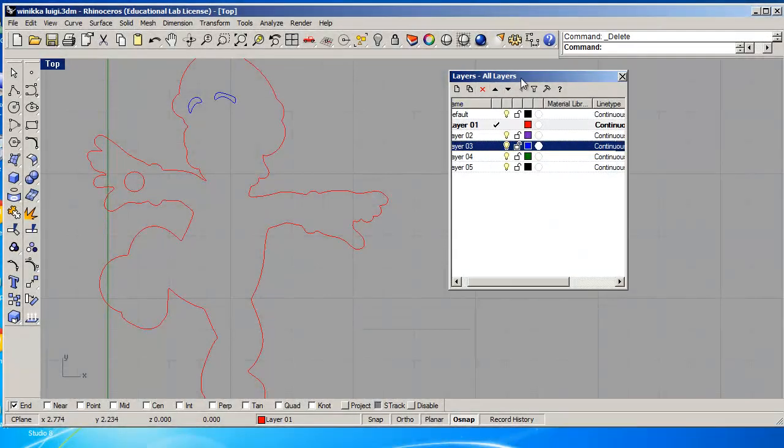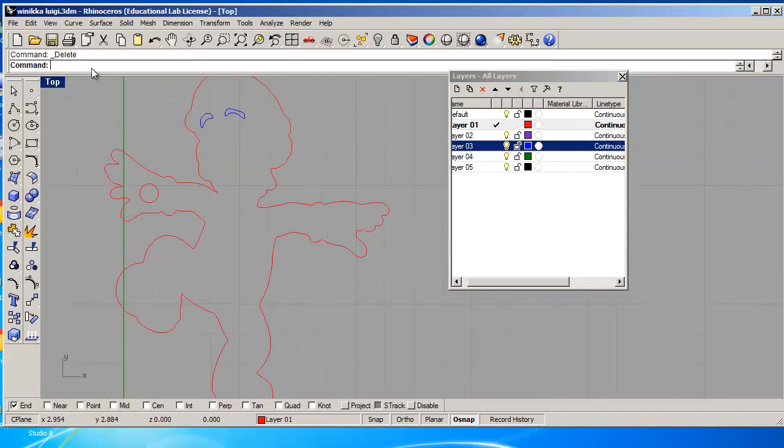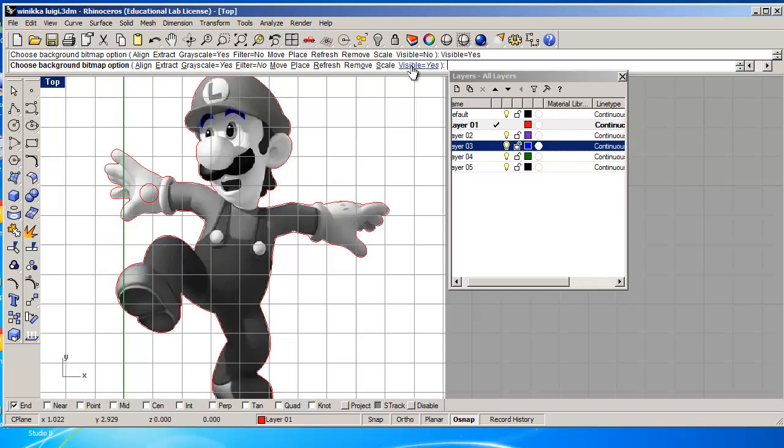Now notice, in order to draw the eyebrows, and here, let me get the background bitmap back. By the way, I also want to move this command down here. So I'm going to type out background bitmap, and notice I hit it by where it says visible. I clicked it from yes to no. So I make it visible. See, there's Luigi. Now I've got his eyebrows.